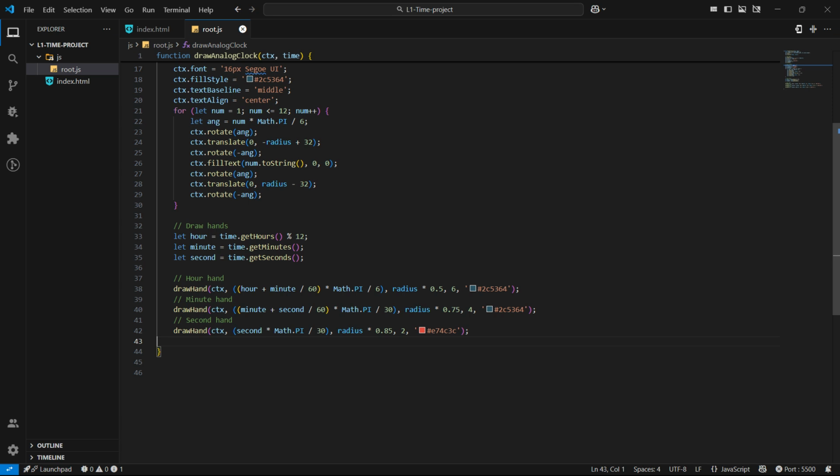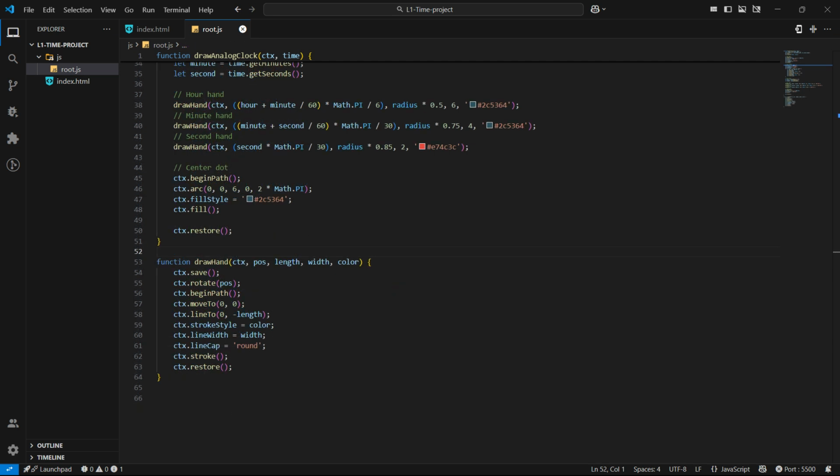Each hand's position is determined using trigonometry, and finally, a small center dot is added to complete the face before restoring the drawing state. The drawHand function itself handles drawing a single clock hand by rotating the context to the required angle, then drawing and styling the line according to the given length, width, and color.